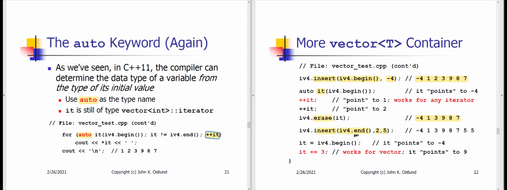So here I'm inserting at the end. Actually, that means before the end. That is, before one past the end of the vector. Before one past the end of the vector, I'm inserting 2 5s. And so now if I look at my vector, I'll see it contains -4, 1, 3, 9, 8, 7, 5, 5.